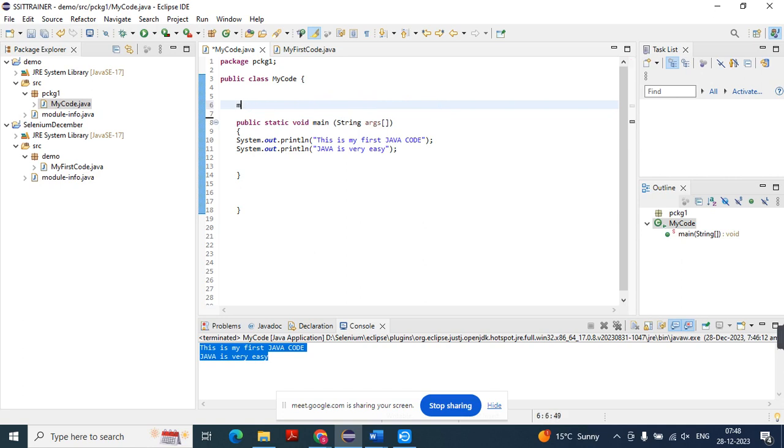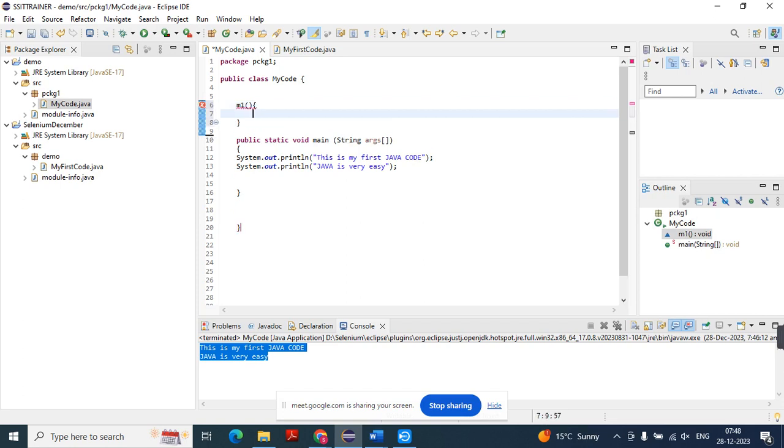Okay, simply that is m1. मान लीजिए मेथड का नाम है. Okay, this is my m1 using the bracket. Okay, and using the opening curly braces, enter and close. Okay, this is the way to create a method.